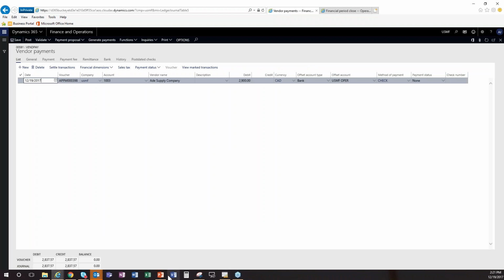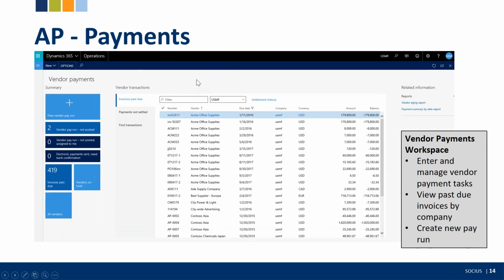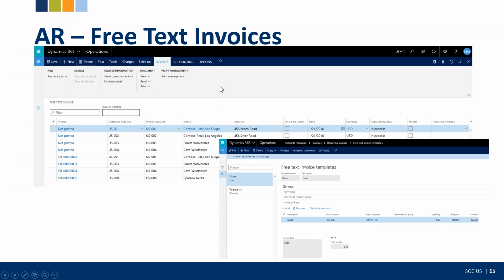Okay. So another area that is very helpful for operations is the AR free text invoices. So free text invoices allow the user to create invoices to customers that are not related to the sales of inventory. So for example, if you wanted to sell a depreciated fixed asset or just do a plus or minus to the customer's account as an adjustment, you can use a free text invoice for that.